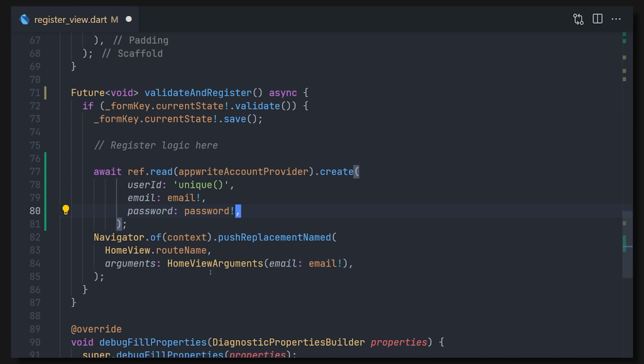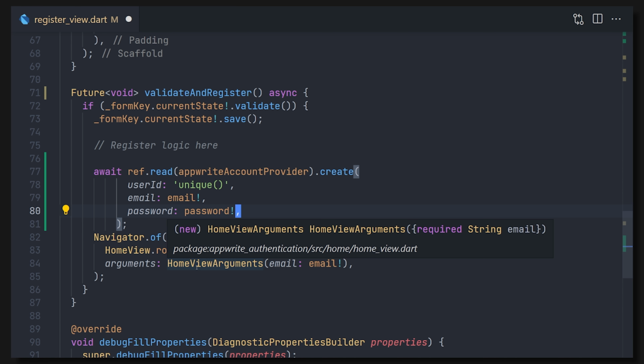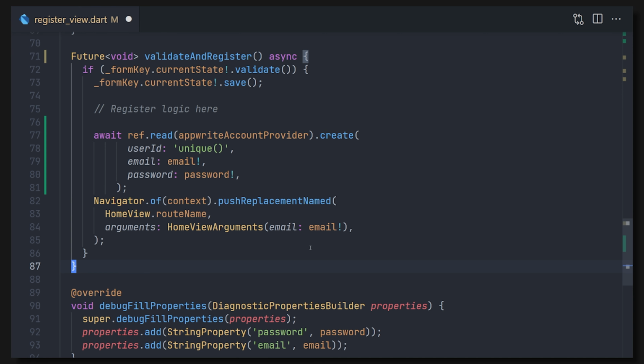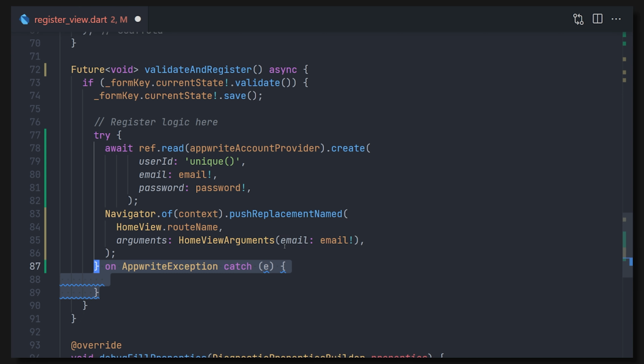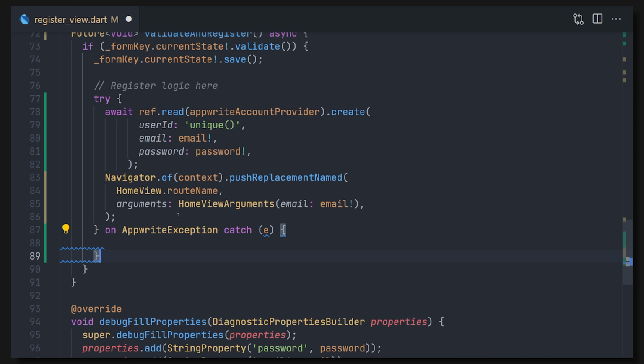Now, this is all fine, but what if something in this fails, meaning that the user is not created? Let's go ahead and wrap this in a try catch to actually validate that. And in this case, we can specifically catch the Appwrite exception. We're not going to specifically handle it here, but for now we'll just print it to the console.